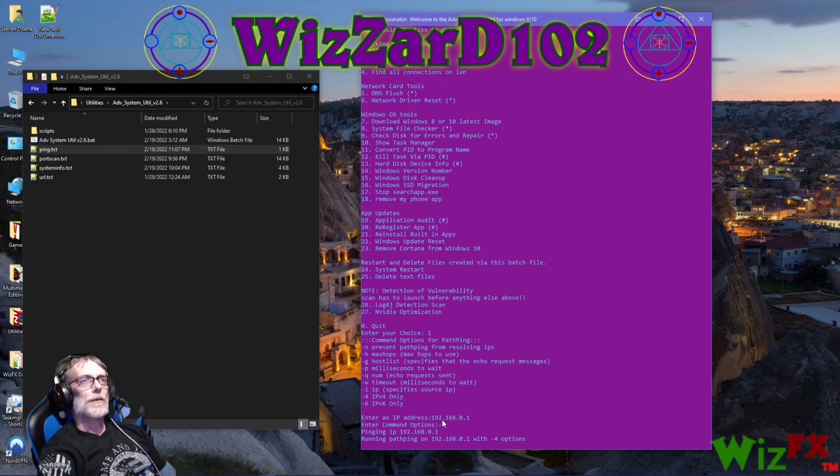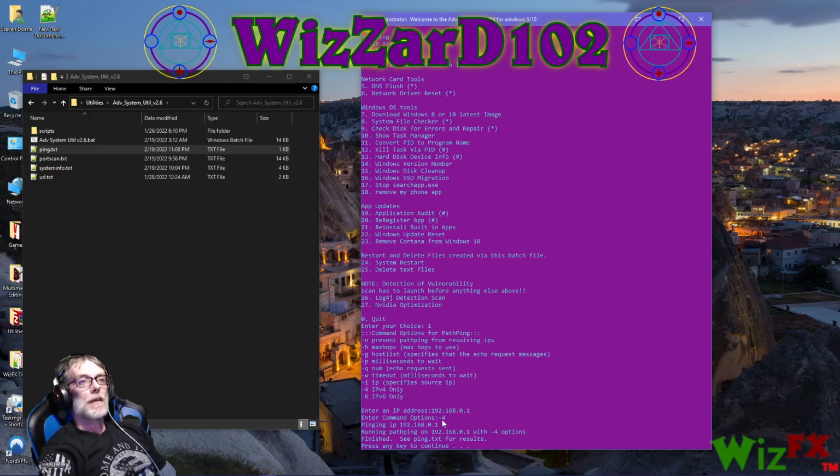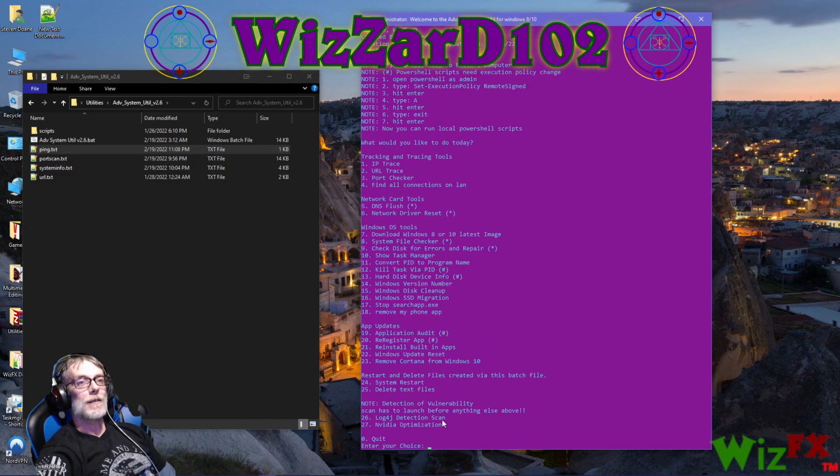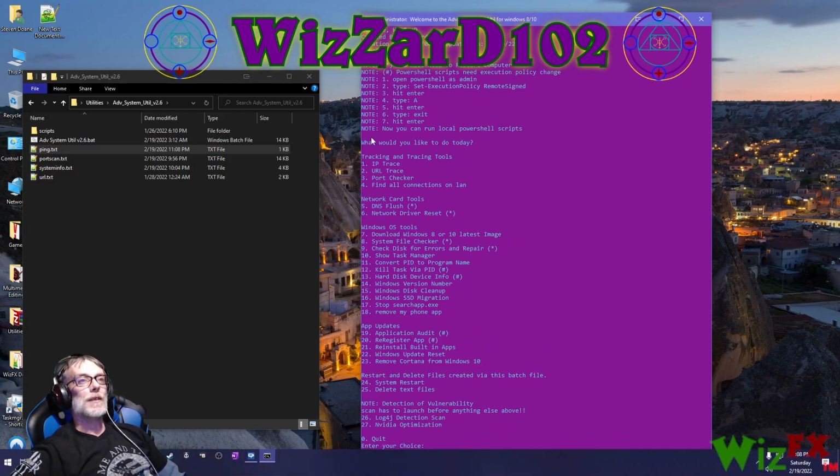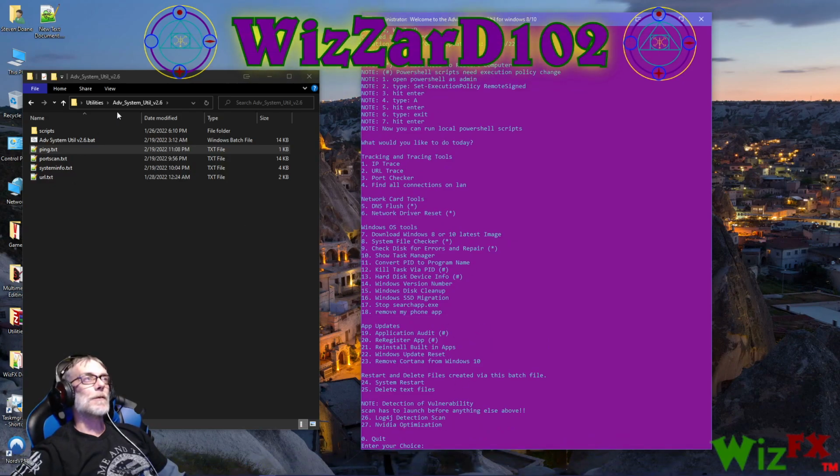This utility does all kinds of things. You can do port checker, URL traces. Okay, it just finished. It says it finished. See ping.txt file for result. Press any key to continue. I'm going to press the spacebar, which will send it back to enter choice.